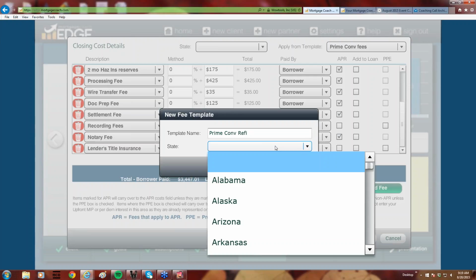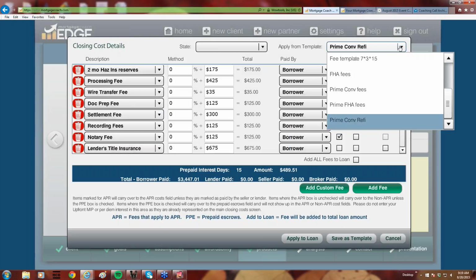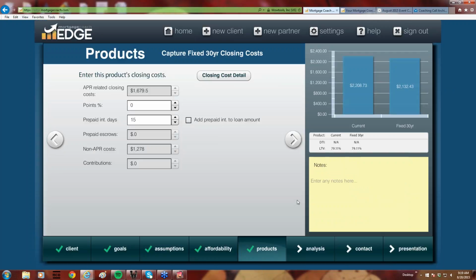If you originate in multiple states, you could go ahead and put your state test in here, and then when you do a selection, only those for that state will display. So that's how easy it is to have fee templates, if you already have them, to build upon those. And if you want a little more information on fee templates, after we cover this topic toward the end, put it in the question area, and I can cover fee templates in a little more detail.